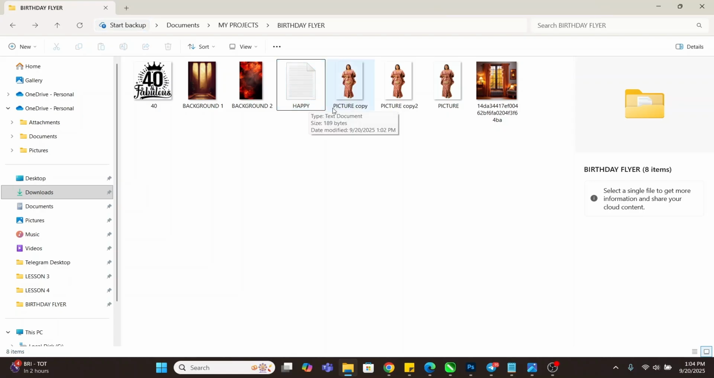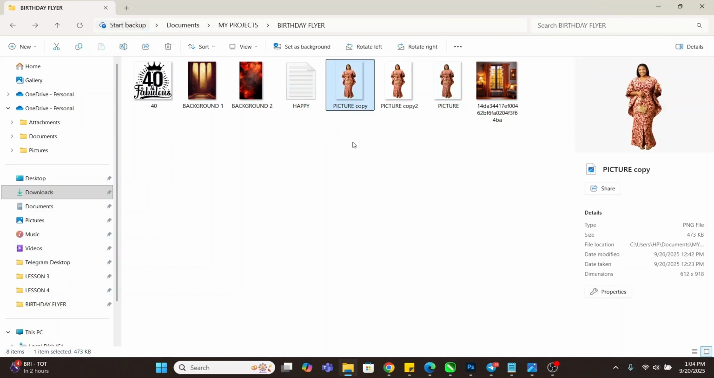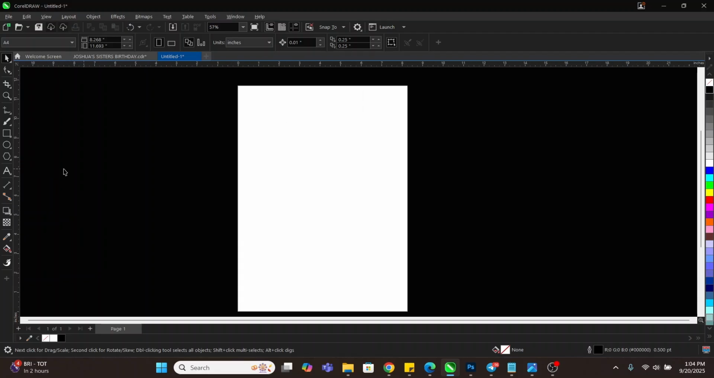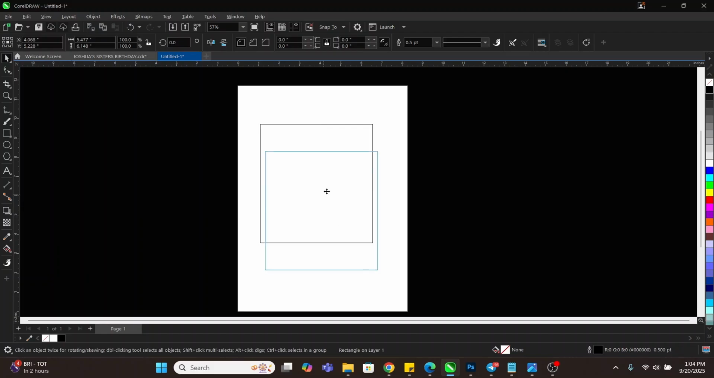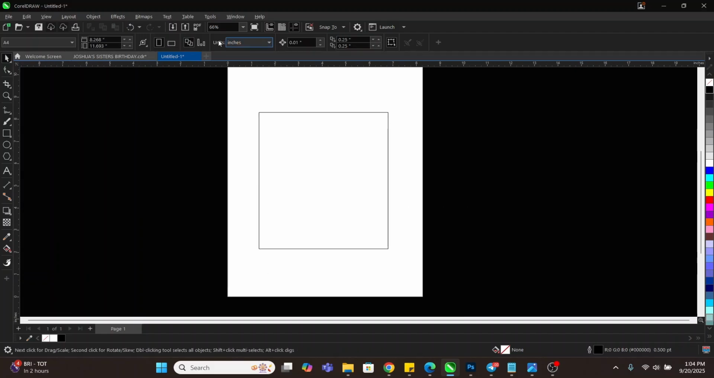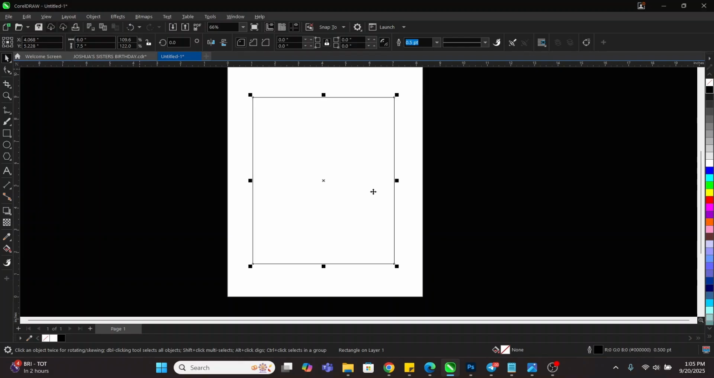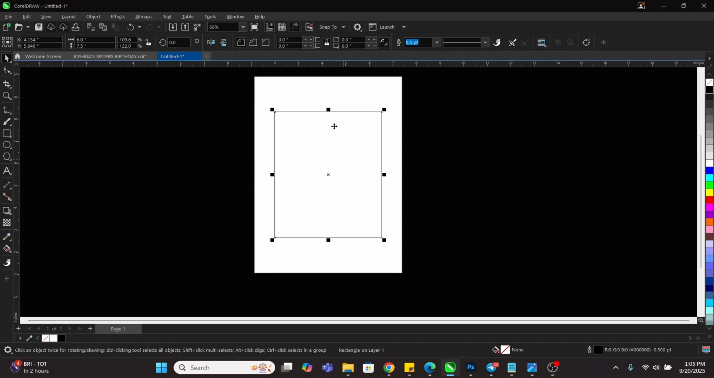So this is the material we are going to be using for this tutorial. The next thing we are going to do is go straight to our CorelDraw and start designing. So let's open our CorelDraw, and then we are going to create a box. You come to your rectangle tool and create a box, and then size it. Make sure your unit is in inches. Then we are going to size it to 6 by 7.5. That's the size of the flyer that we are going to be designing, ladies and gentlemen.